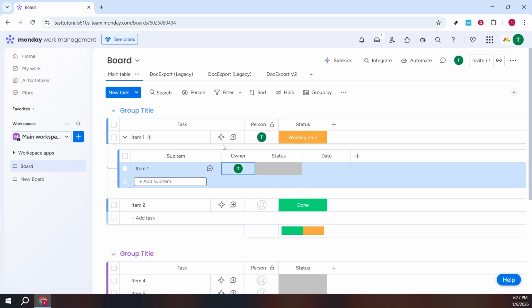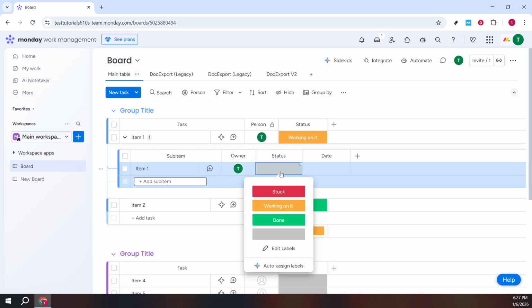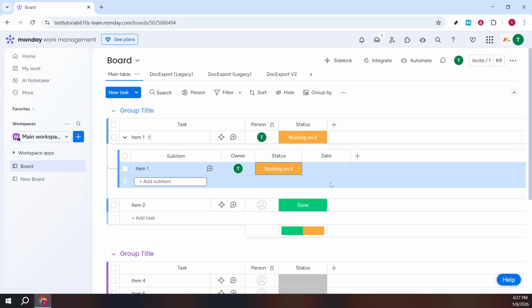Move to the status column in the subitem and set it to match the parent's status. If you copied the status text or color, paste it, otherwise choose the same status label from the dropdown. This keeps your workflow stage aligned and prevents confusion when filtering or creating dashboards.